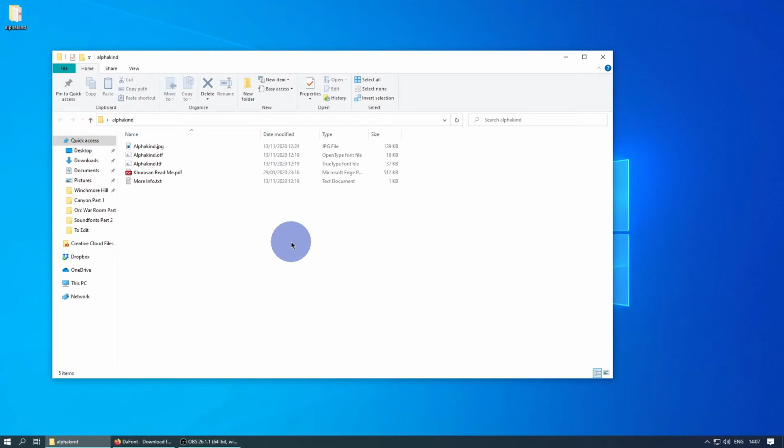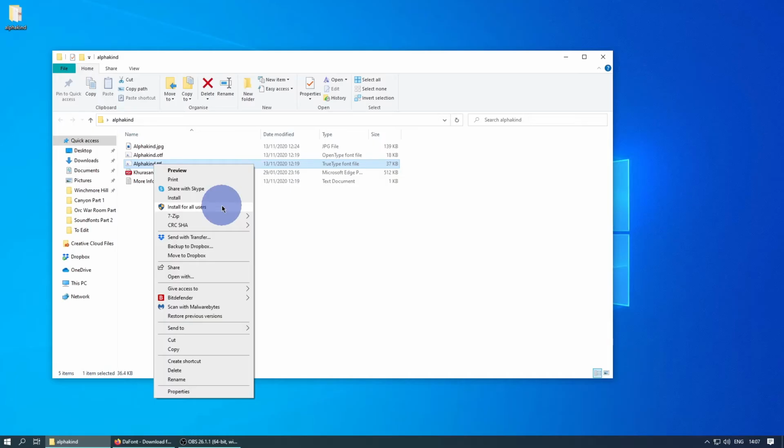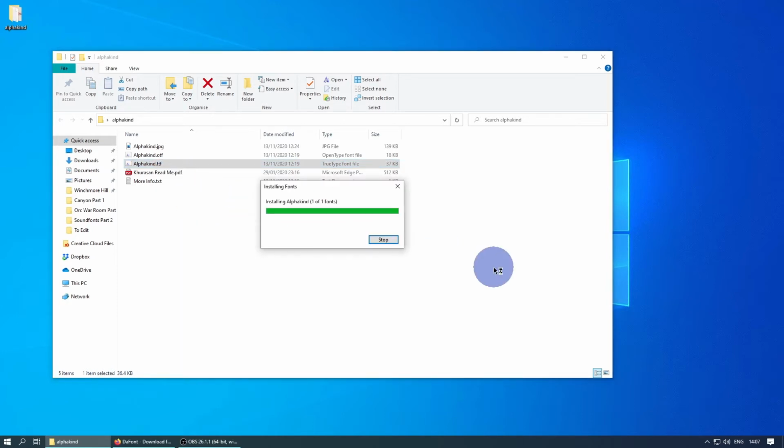And so the first method for installing a font into Windows 10 is to right click and you can click install. Or if you have multiple users on your Windows 10 system, you can choose for all users if they're likely to all use the same font and want to use it. So in this instance, I'm just going to click install. And there you go, it's installed.